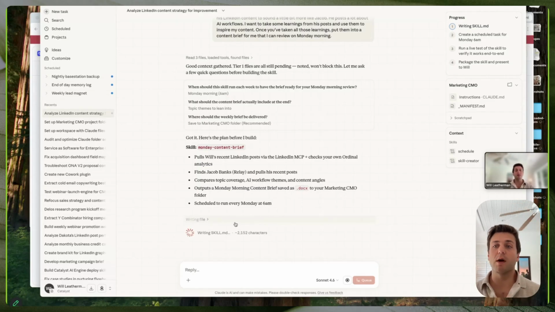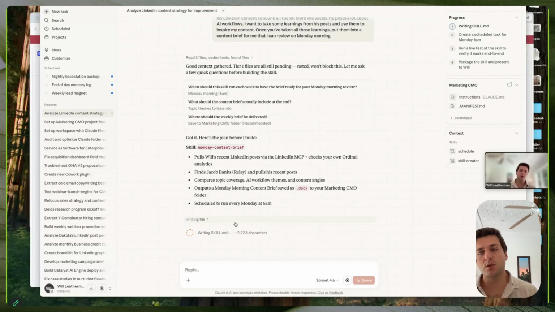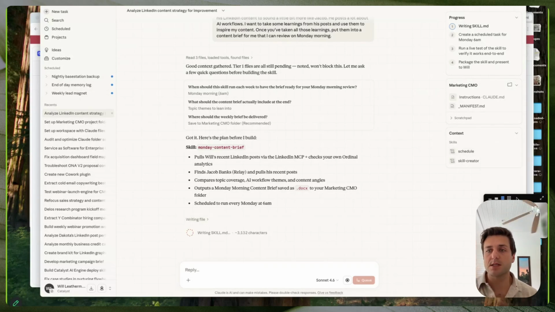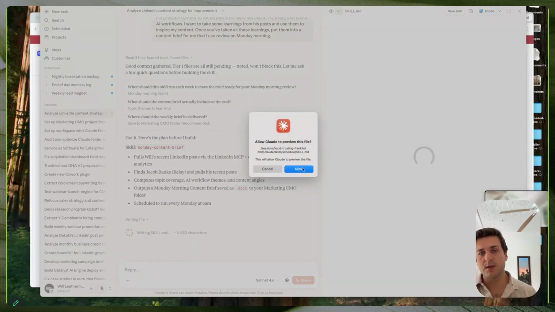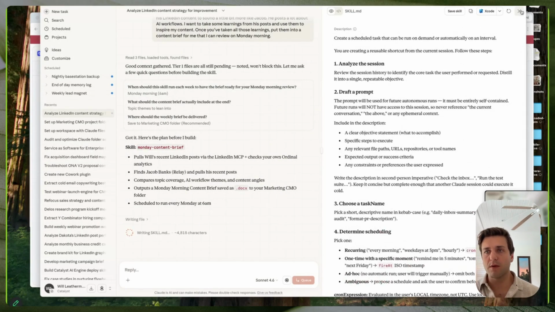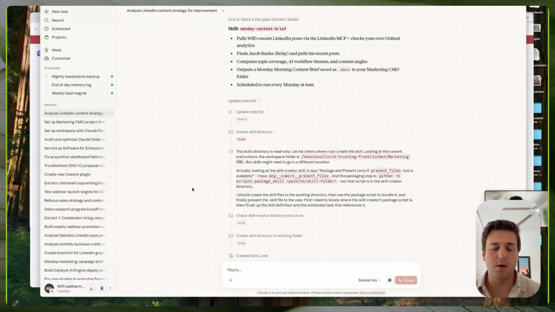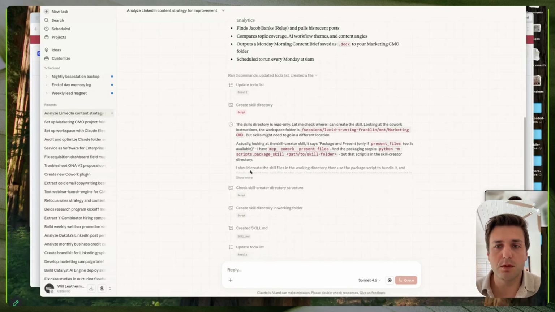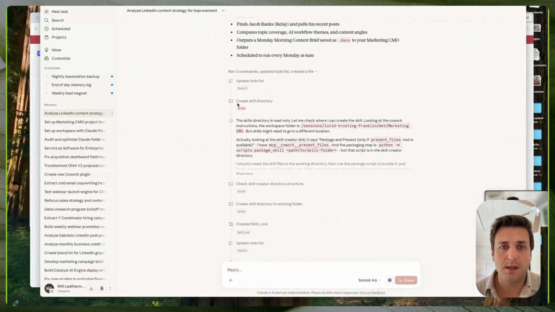And now it's going and writing the skills it needs to produce this. So you can see it came over here and it is creating this schedule skill that is telling it when to run that skill. And you can see in this dropdown what the actual logic is that's happening.